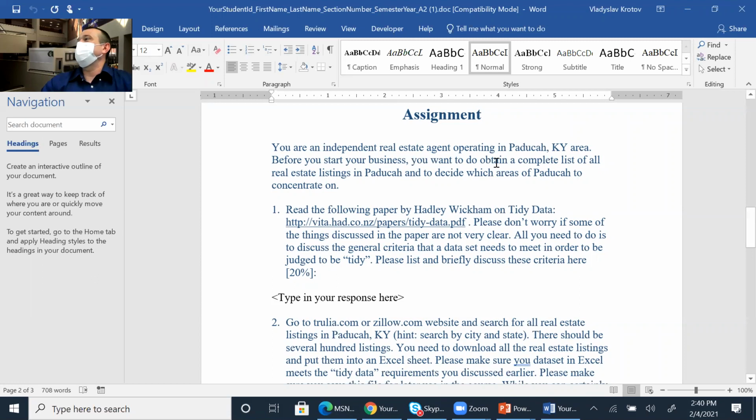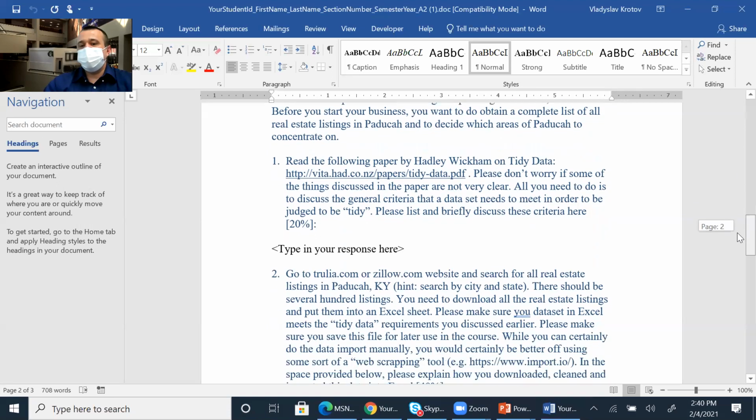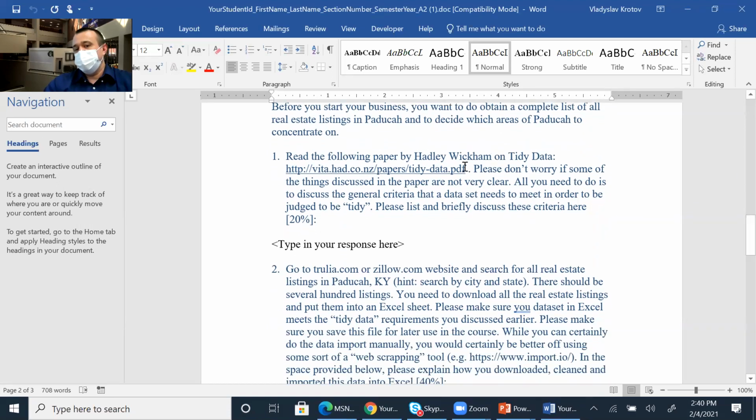So imagine you're working in real estate in Paducah and you want to obtain a complete list of all real estate listings in Paducah, more specifically houses. So let's limit it to houses, right? Not just complete real estate, but single family homes, not apartments, not condos, not townhouses. So the first thing you need to do, you need to read the paper on tidy data by Hadley Wickham. I already gave you the link to this paper, right? So just read it, make sure you understand the tidy data principle. And all you need to do here is list and discuss the 3 criteria for tidy data.